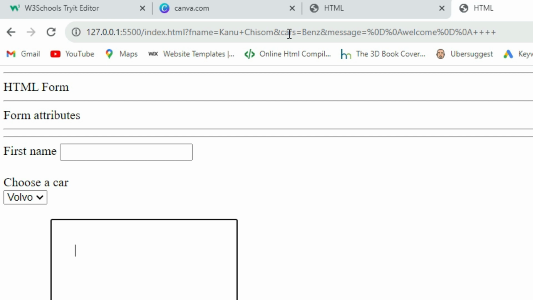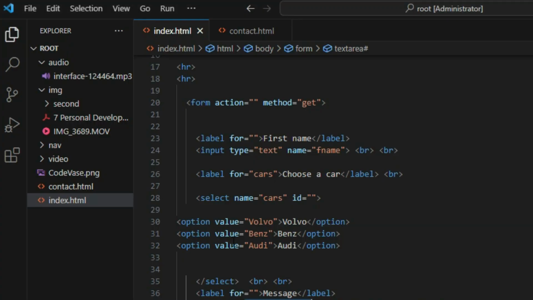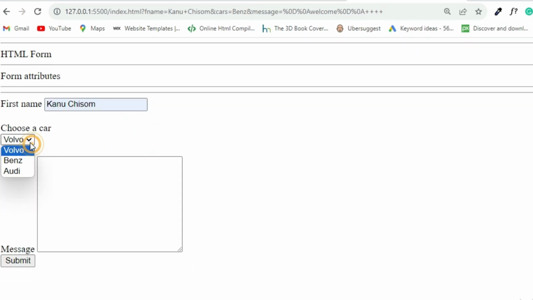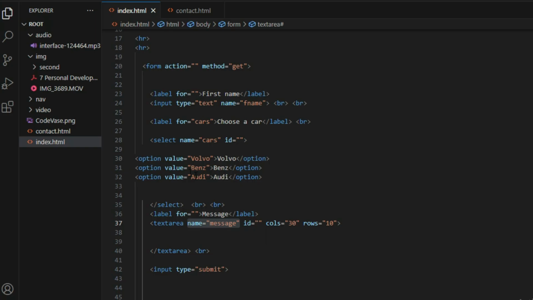Now you can see that I have actually used select. I can choose to select another one. Which one did I select? Okay, then let me select Volvo. Welcome here, and submit. You can see it has changed to Volvo. Are you seeing it? So this is how you make use of select elements.